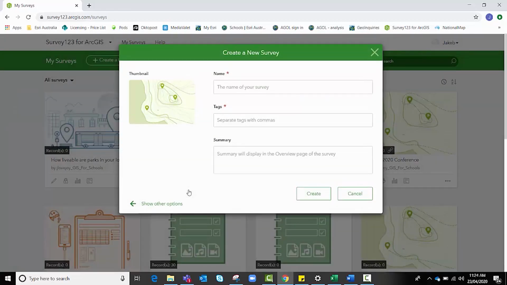And it will bring us up a little bit of an authoring task. We need to name our survey, enter some tags and an optional summary. You notice that these are asterisks, which means you need to complete them. So for today's tutorial, we're going to look at the livability of parks in your local area. So we're going to type in how livable are your parks. And for tags, I'm going to enter parks, livability, environmental, or maybe just environment, and social, because I'm interested in the environmental and social livability of the area.